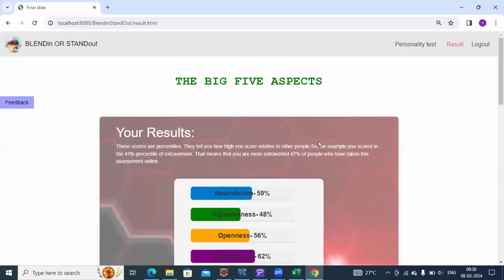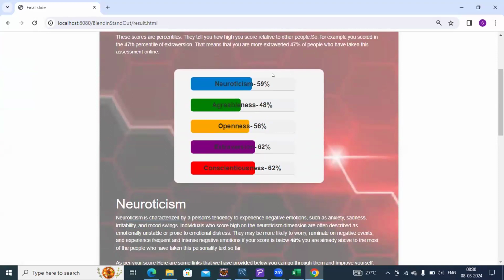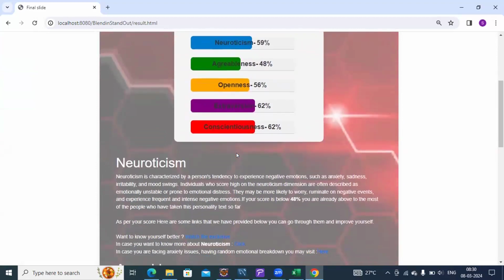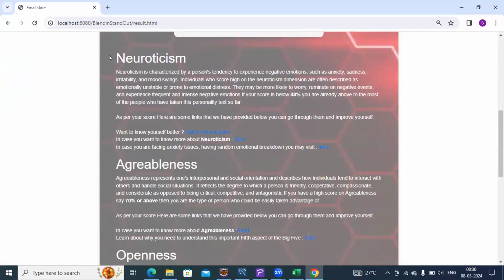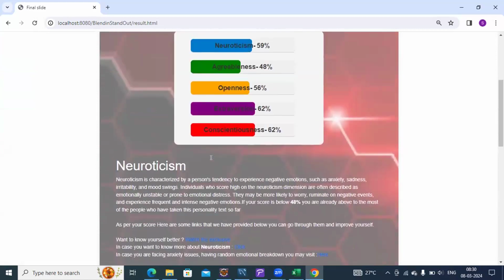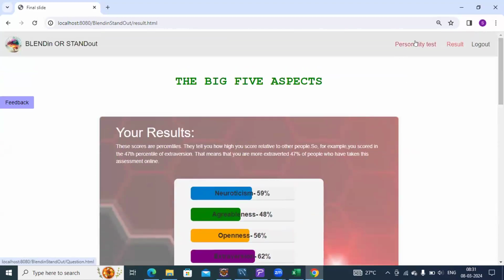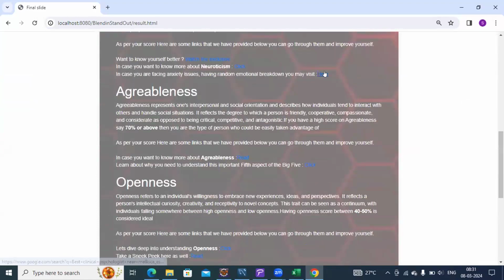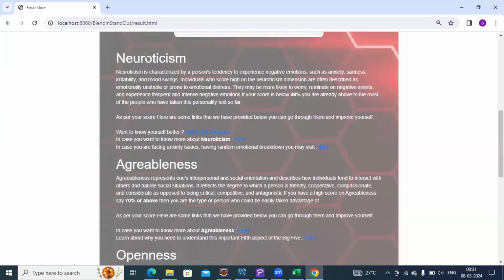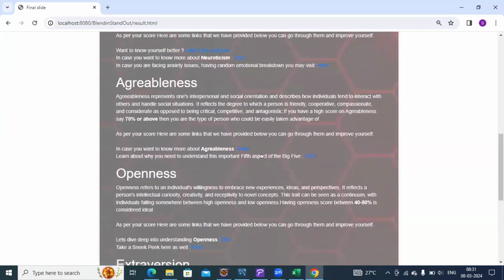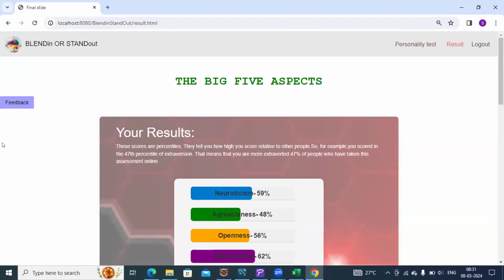In order to view the result, you have to click on view results. This is the result based on your questions and answers. And here is the definition regarding all the results that you have shown here. Here is also the navigation bar. I have added links for every trait about personality development, which can be opened to go through all the properties.